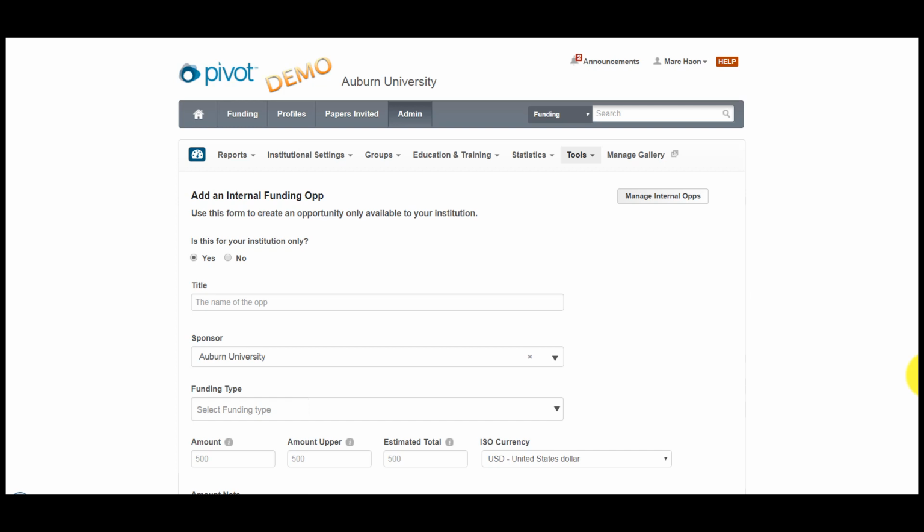Below the main menu bar, as well as the submenu offering options in administration, on the upper right-hand side of the screen is a button titled Manage Internal Ops. This button allows us quick access to the management of any internal ops which we have set up in Pivot. We'll return to look at this later. To the left of this button, at the top left of the screen, is the title Add an Internal Funding Op. This page is designed to be a form allowing us to create an opportunity only available at our institution.